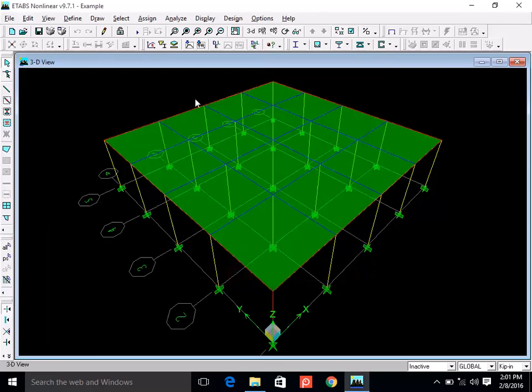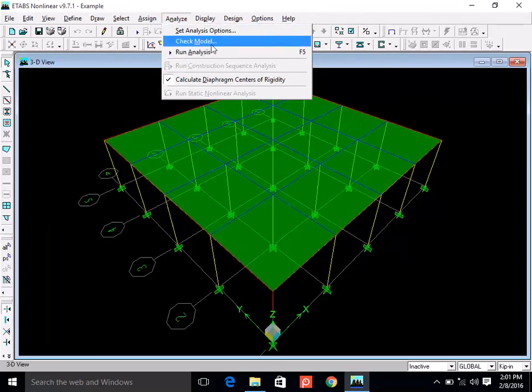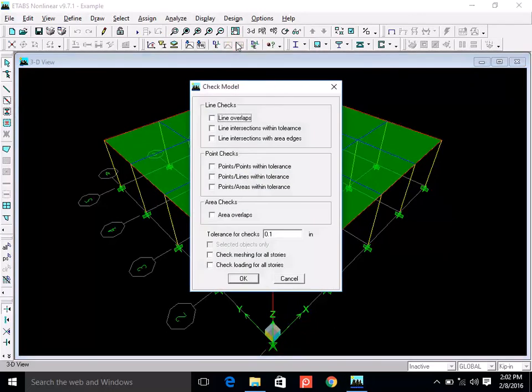Press OK. Second thing on analyze is check model. Check model means checking the model for any error in connectivity. Connectivity means where you have connected the beams and columns, were those connections correct or not? Look at this. When you hit check model, it has several things. For example, it says line checks, point checks, area checks. In line check it says line overlap, line intersection within tolerance, line intersection with the area edges. Let me run this and see if we have any error.